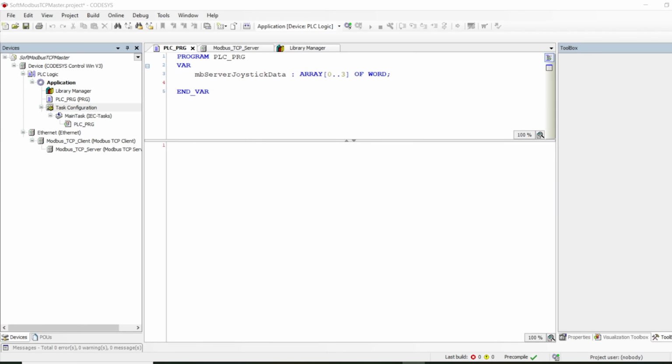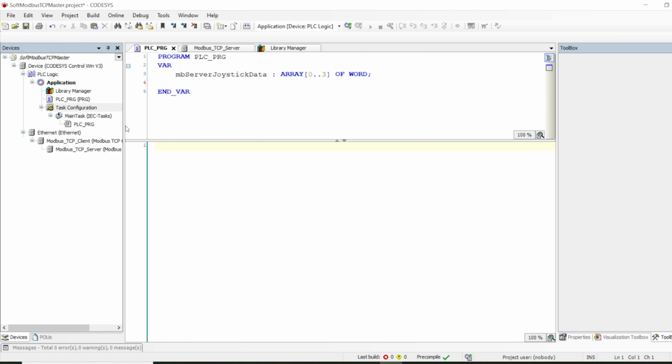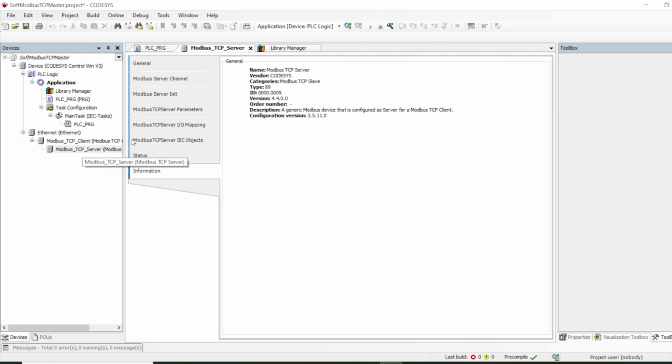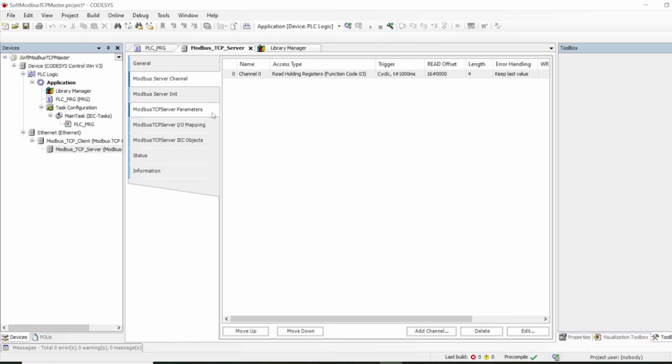Hello. So this is a continuation of our demonstration that we started last time, looking at how to configure a Modbus TCP Master or Modbus TCP client in Codesys on a Windows SoftPLC. And in the previous demonstration, we saw one of the approaches that you can take when configuring the master or the client. And we looked at Modbus server channels.